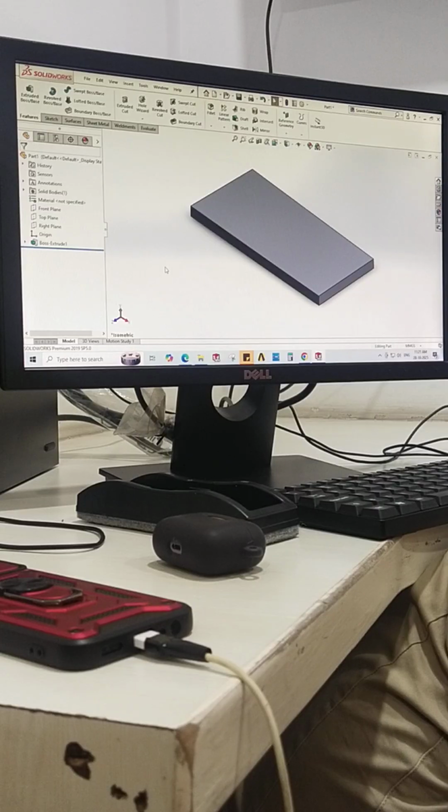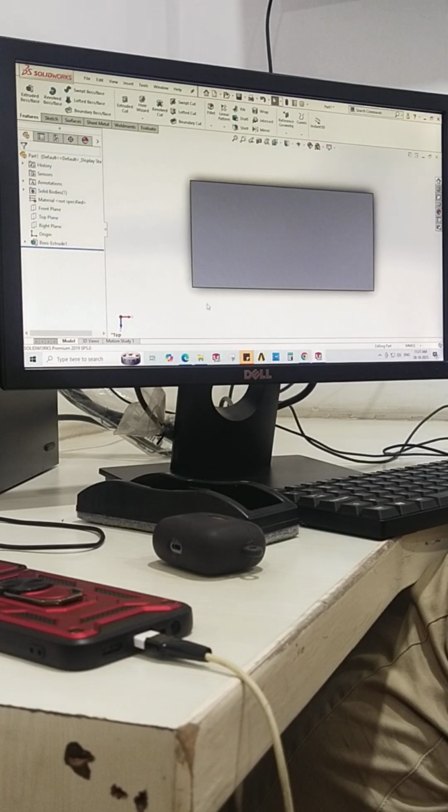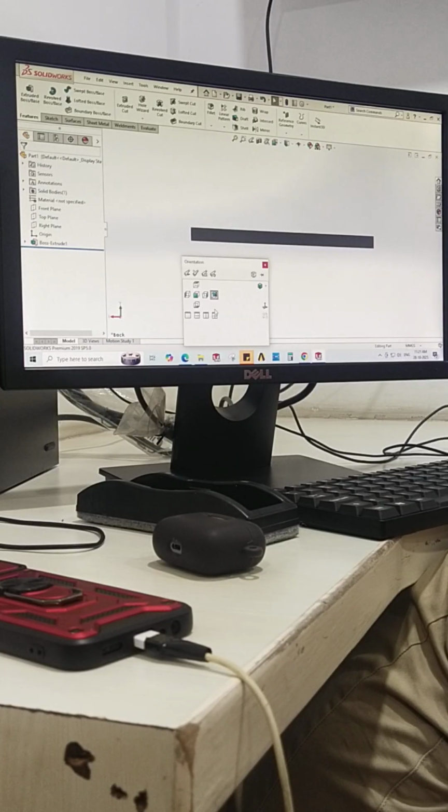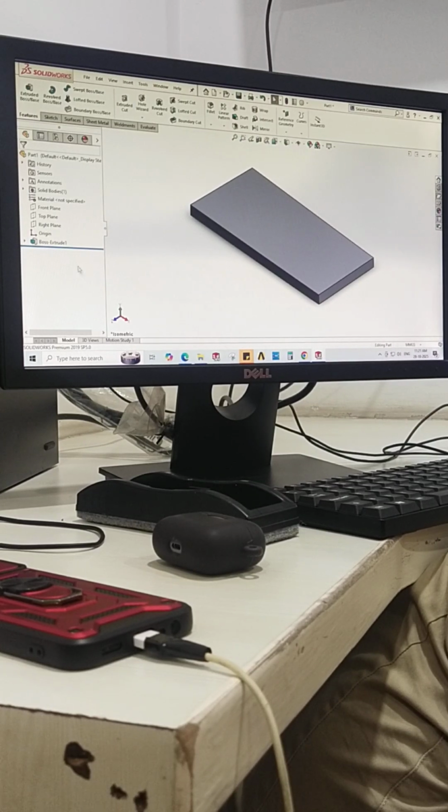Understood? Yes, sir. If you don't want to use this shortcut, press space bar. Space bar. Okay. Can you see? In this isometric view, where it will be there, this is isometric. Understood? Clear? Yes, sir.